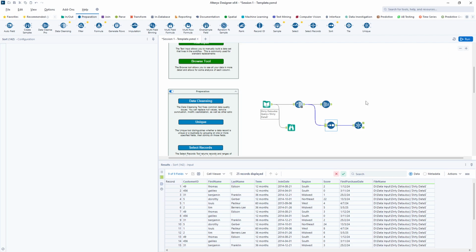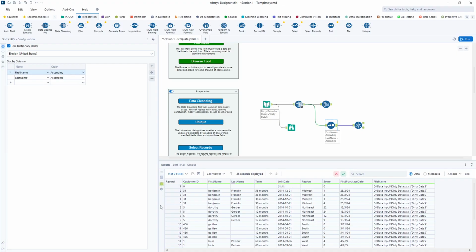And run that. Now, when I look at my sort tool, there's everything coming in, and there's everything going out. I've only got that one null row. I've got 4 Benjamin Franklins, 4 Dorothy Gerbers. And you'll note that everything is identical for this data, with the one exception of the score. And the score is different.